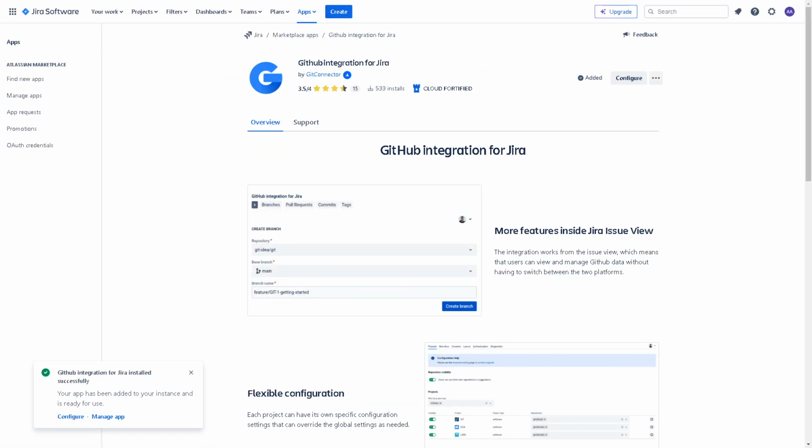And that's a wrap for today's video. Remember, by setting up these integrations between Jira and GitHub, you can automate repetitive tasks, streamline communication between teams, and ensure a seamless collaboration between your project management and software development processes.